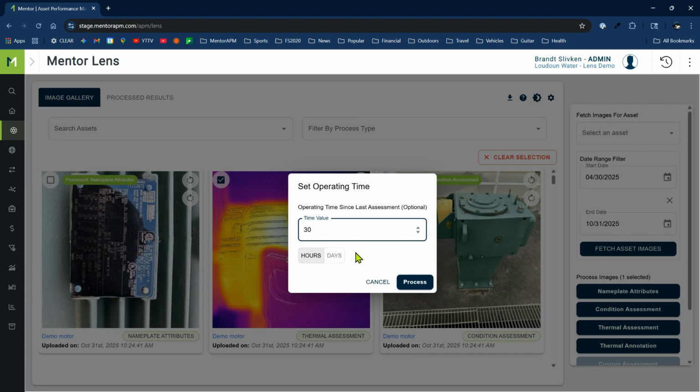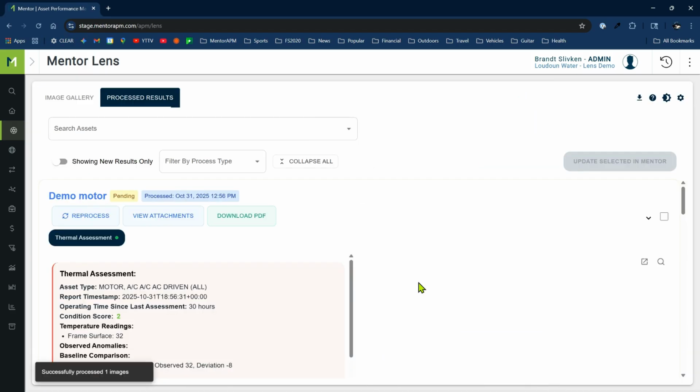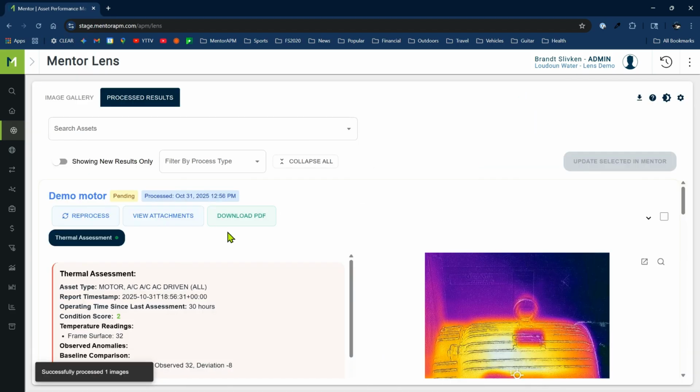So we use 30 days as an example, and we can go ahead and get that processed. Again, 10 to 30 seconds, depending on bandwidth, that'll create a report for the thermographic image. And that will come back with some baseline, any anomalies, any recommendations, etc. Okay, so that assessment's completed.